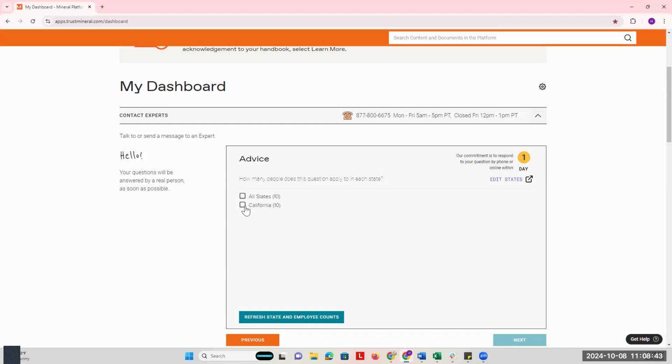And then the last portion before the physical submission of this is we need to know, again, what state the question is applying to. Maybe it's just in California, or if it applies to a remote employee somewhere else or a different state, you can click all states.